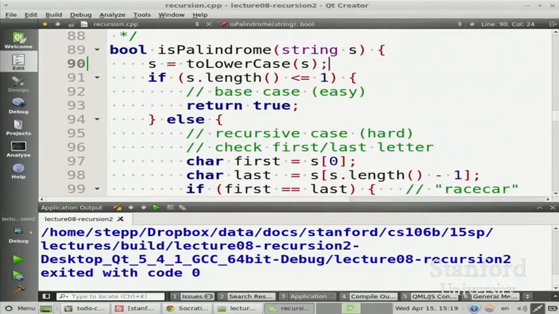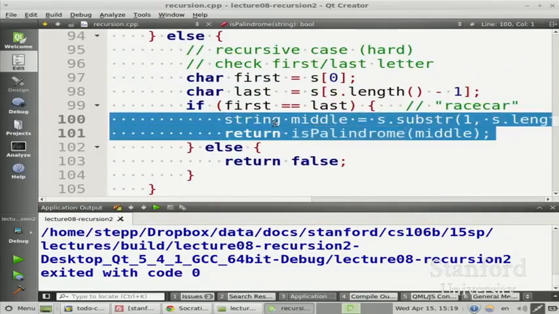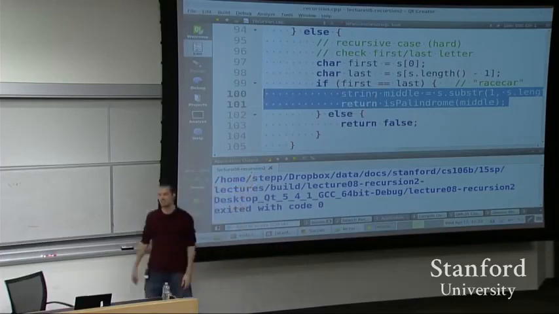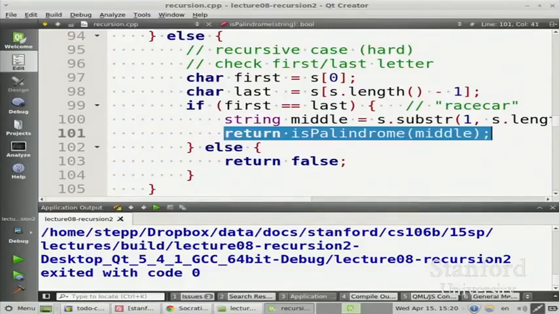There's another thing I wanted to point out. So right here, let's talk about this code. This is the recursive case. And this is where we've decided to compare the first and the last character. So if the first equals the last, then we chop out the middle of the string. If the first doesn't equal the last, we just exit with a false. I want to talk about this line of code that's highlighted, where it says return is palindrome middle.